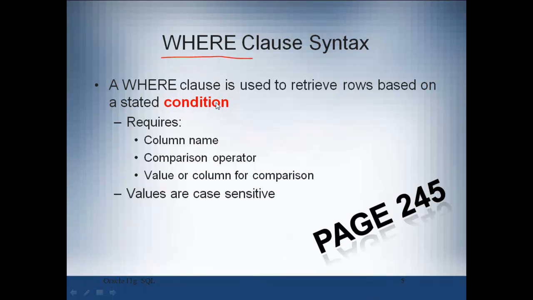That where clause is going to have a condition. The condition requires at least three things: a column name, a comparison operator, such as less than, greater than, equal to. We'll also learn that there are some comparison keywords that we may use. And then finally, a value or column for comparison. So in other words, we're going to say this column is equal to this value, or this column is greater than this column. Note that the values are case sensitive.